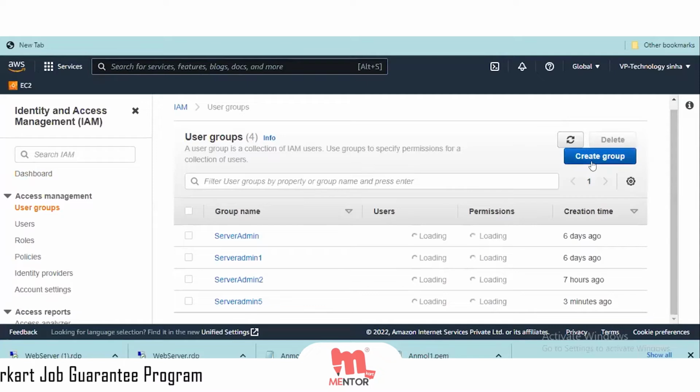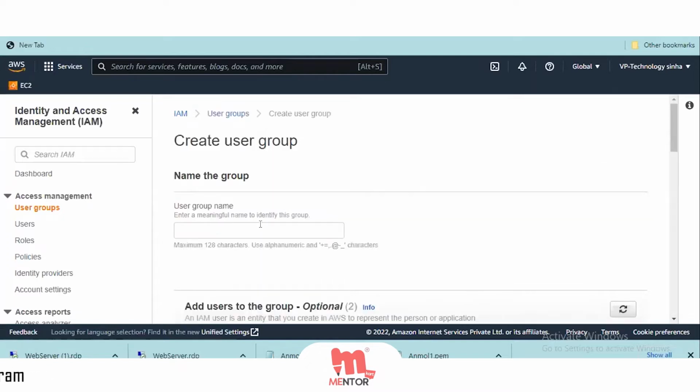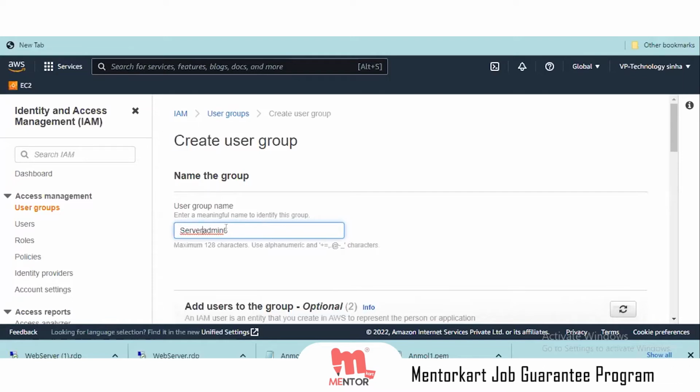Then create a group. Create group. And right here, type a name, for example, server admin 6. Space is not allowed. Remember, space is not allowed. If you give a space, it will show you an error message. It will not create a group.